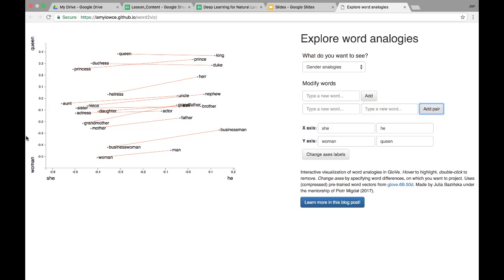And you can see that along the y-axis, we have kind of a commoner type word, woman, through to the royal sounding word queen. So this y-axis represents kind of royalness, and the x-axis from she to he represents gender.